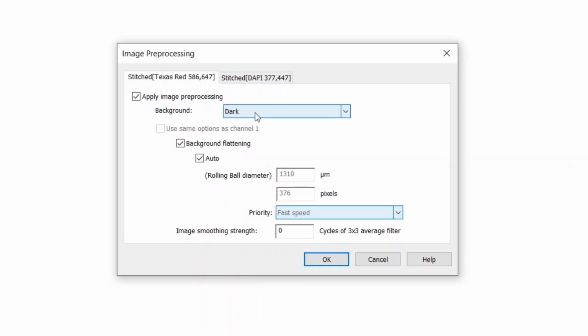Be sure that the background is set to dark and that you will be undergoing background flattening. However, deselect the auto function. For this one, we will be determining our own rolling ball diameter. Because these colonies are rather large, I like to set a rolling ball diameter of 2,000 microns. And because we want to be able to identify colonies as intact objects instead of the individual cells within it, one thing that helps doing that is to apply image smoothing strength. So for this, we'll set it to 5.